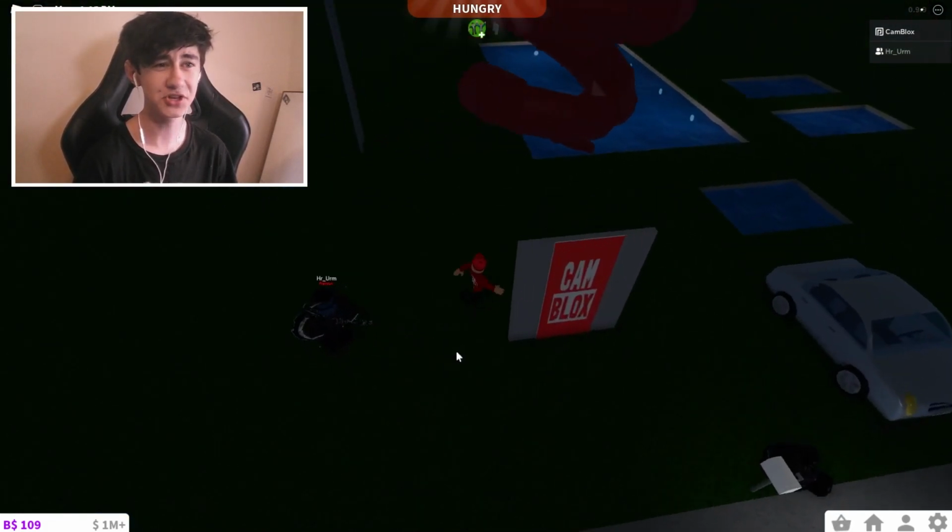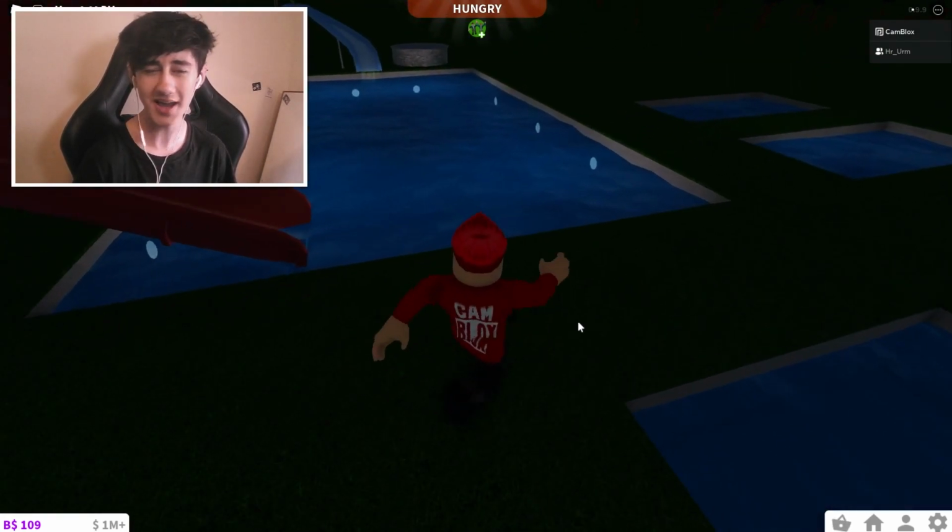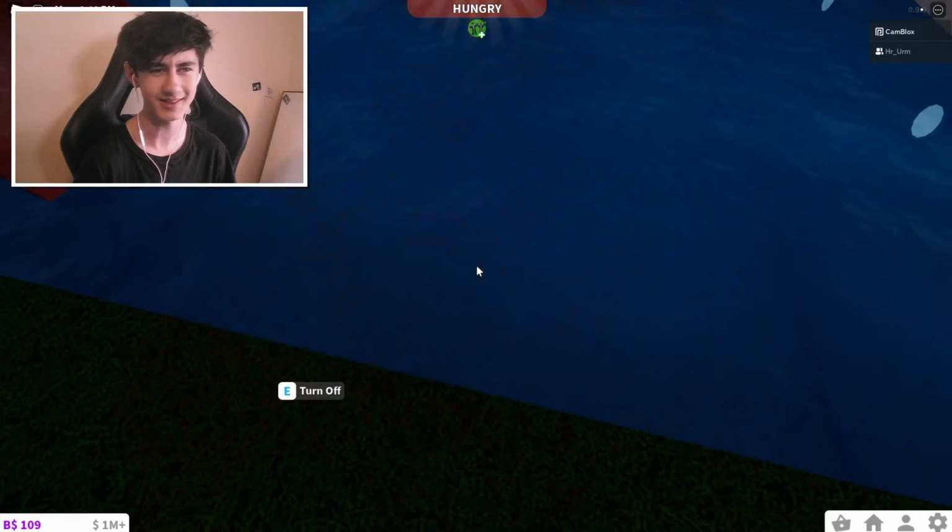Okay, I'm still not too much of a fan of this new water color, though. It's way too blue, in my opinion. It's like, I don't know.